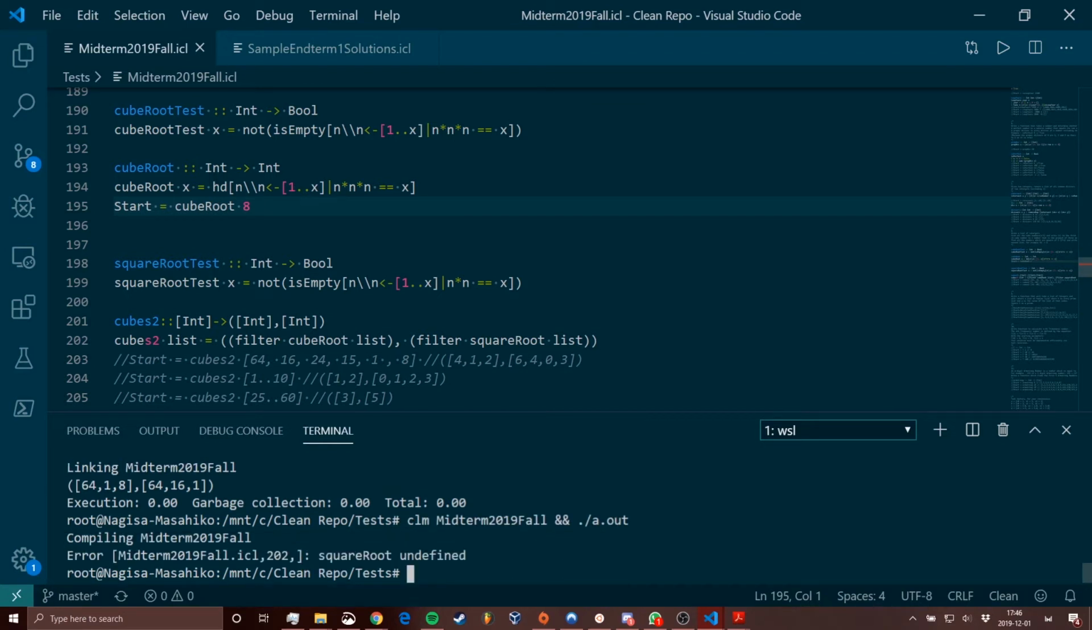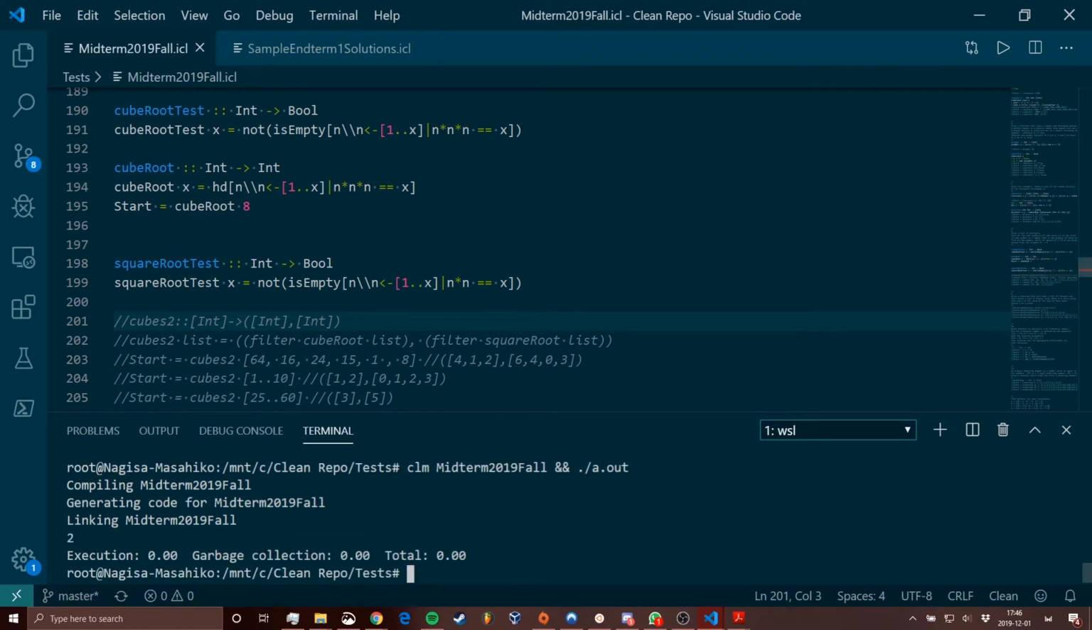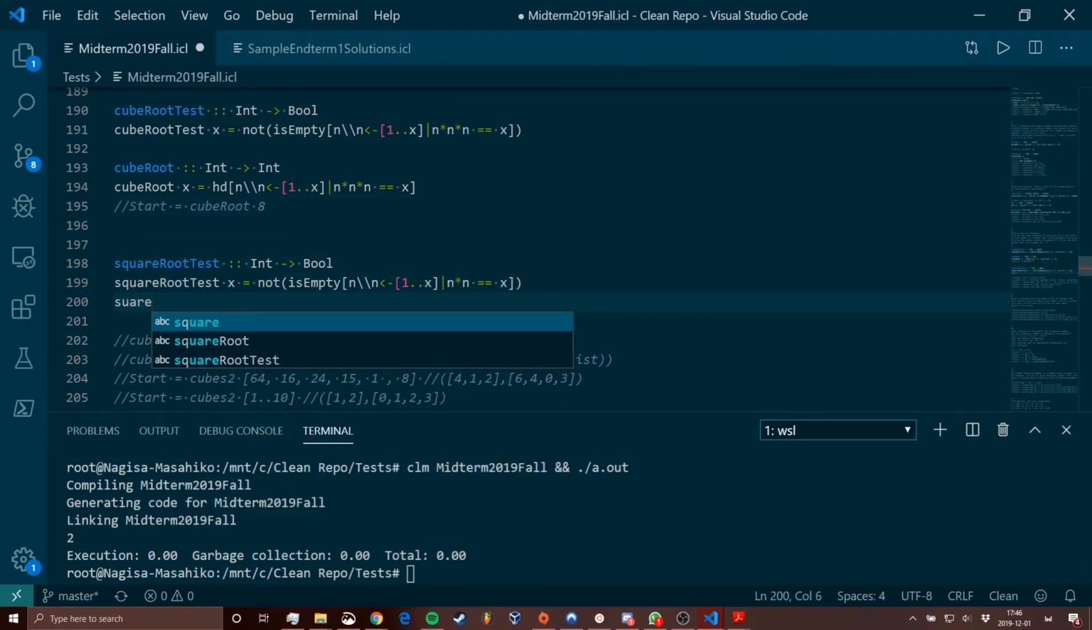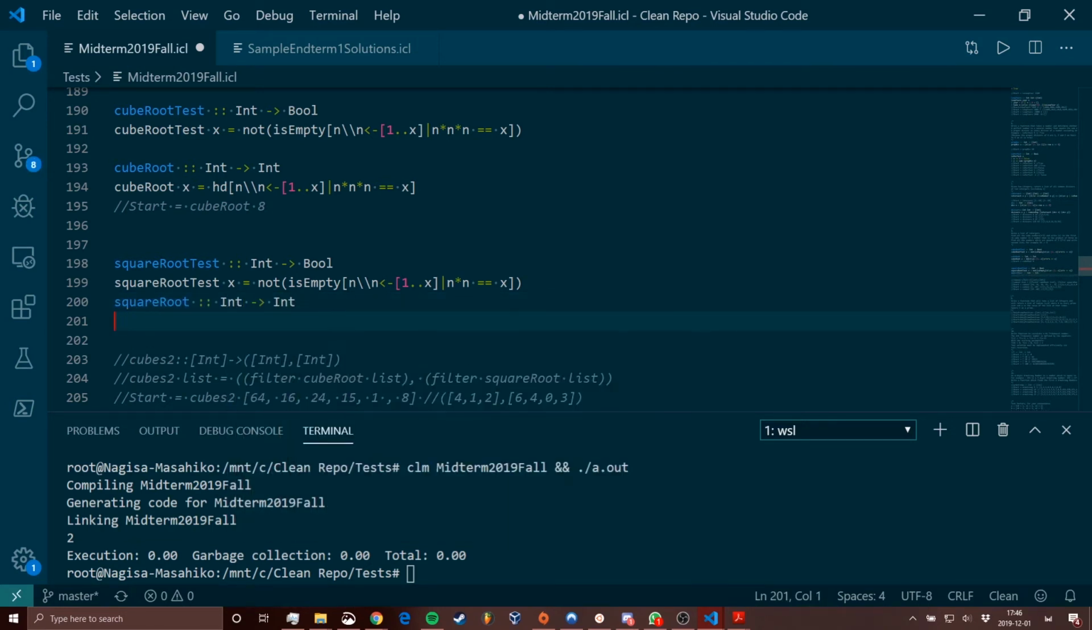Uh-oh. Oh, right. Okay, go away. Let's check this. Yeah, okay, 2. Wow, that is hyper inefficient if it took that long. Okay. Now my computer's chugging a bit. Okay, cool. So now we need square root. Okay, that int goes to another int, and we need to do the same thing. Square root of x equals, take this, and just take the head of it. Okay, so that should work.